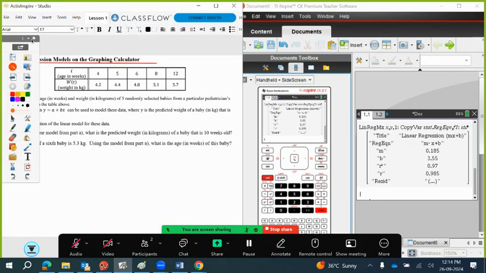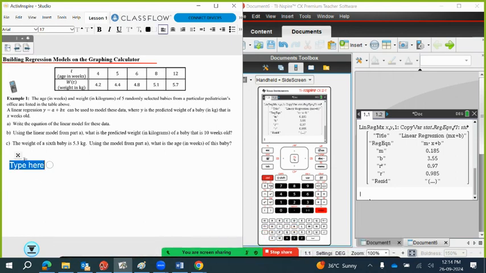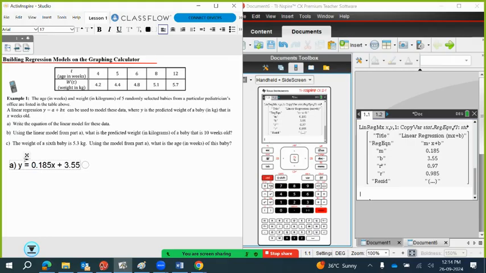And write it something legible. I'm going to type this in here today. So for A, we have the answer. A linear regression model is used. Write an equation for the model. We need y equals 0.185x plus 3.55.